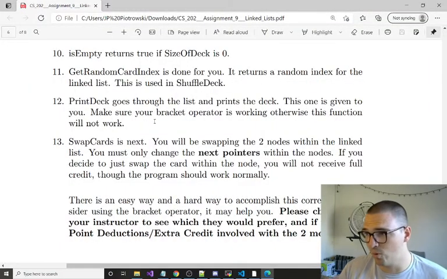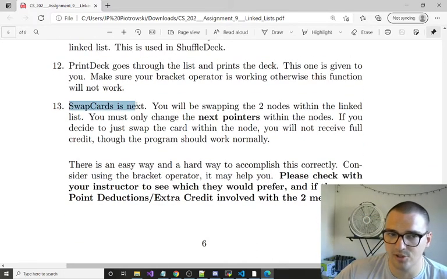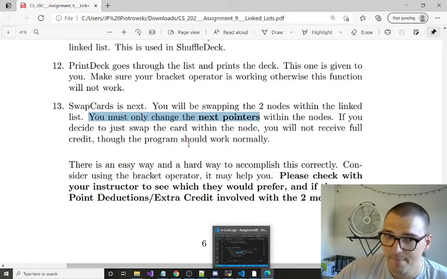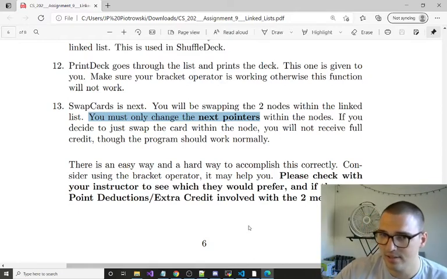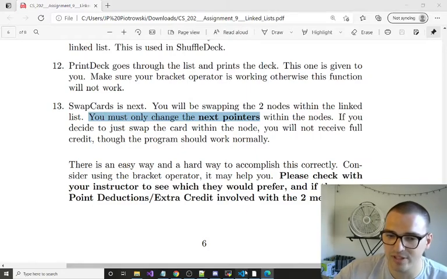So now it's time for the hard stuff. So now you need to work on swap cards, and you will be swapping two nodes within the linked list. You must only change the next pointers within the node, okay? So if you have a linked list of nodes and you're going to be swapping two nodes in the list, you can only do it by updating the next pointers within the nodes.